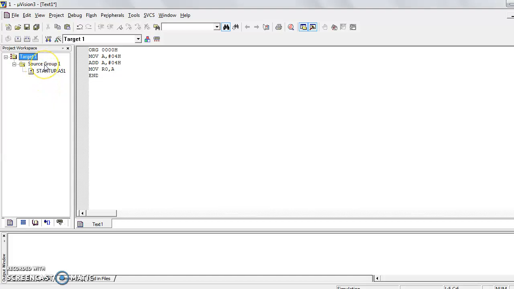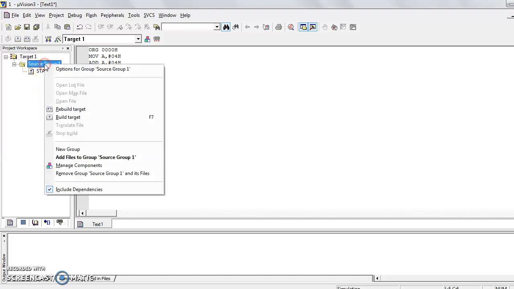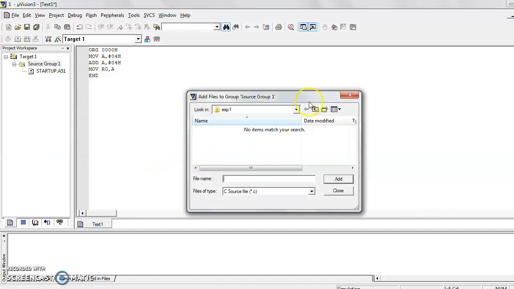So here the source group is there. Right click on the source group and go for add files to the source group. So click on add files. Again it will come under the folder only, that is experiment 1, which was created previously. But here it is not showing any file. The file I wrote is the assembly program, but here the file type is showing as a C file, and I did not type a C file in this folder, that's why it is empty.